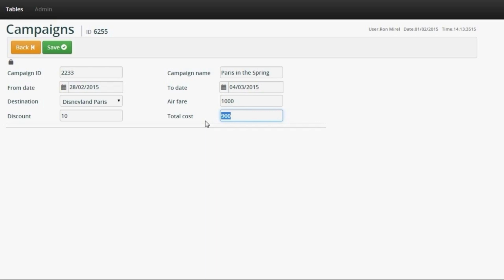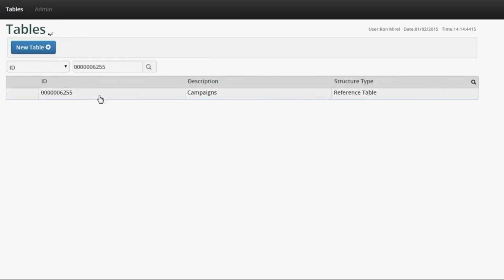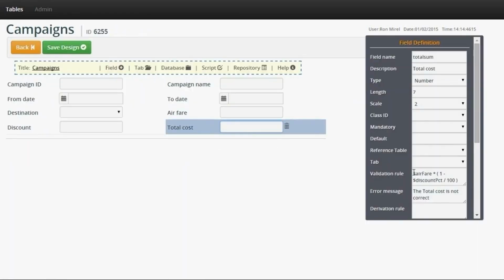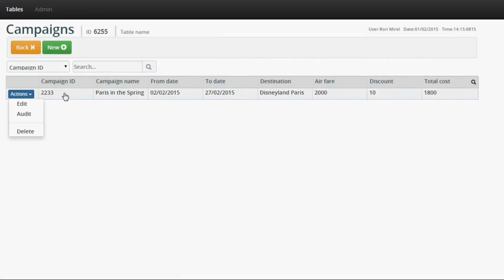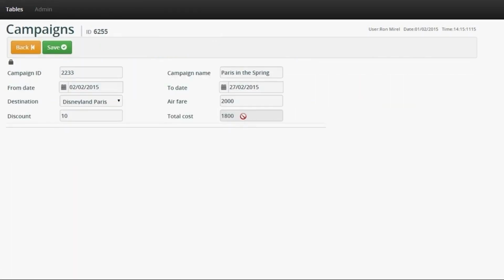On the other hand, we could have done something different. We could have said that the total cost is actually derived from the airfare and the discount. So let's see how we would do that. So we go back, we just copy the validation rule and place it in the field called derivation rule, because this field is going to be derived, and because it's derived, it's also protected and it has that value.